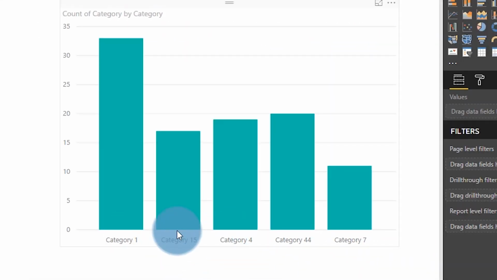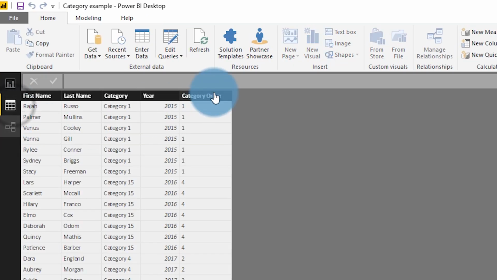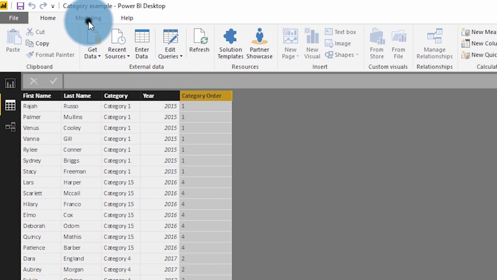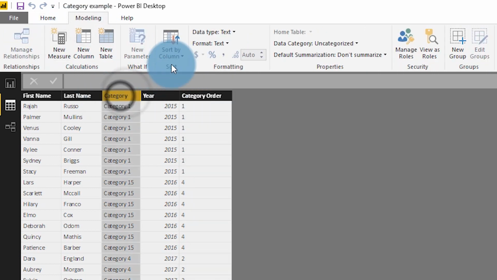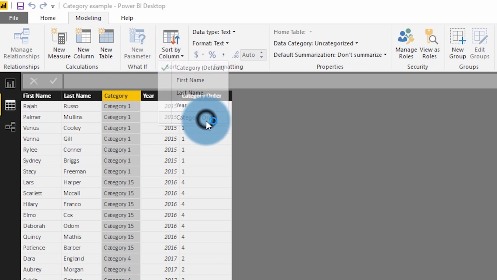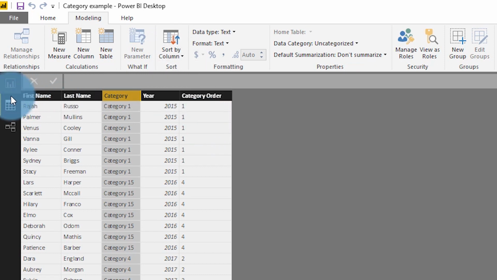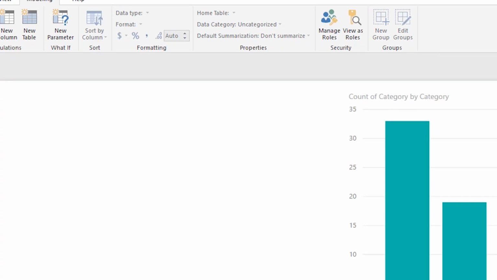We can see this hasn't changed our order in our bar chart at all, but let's go back over to data. We'll select category order, go to modeling, and we'll do sort by column. Oop, nope, we want to select category, sort by column, and then category order. Now, magically, I'm going to go back to the report, and boom, our order is right.